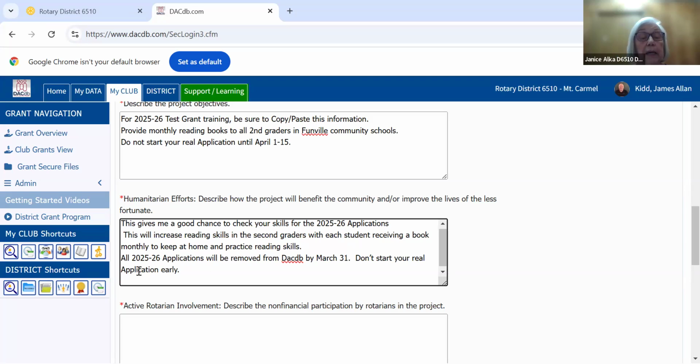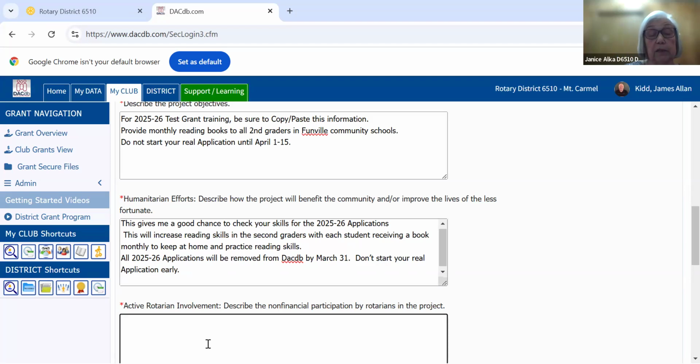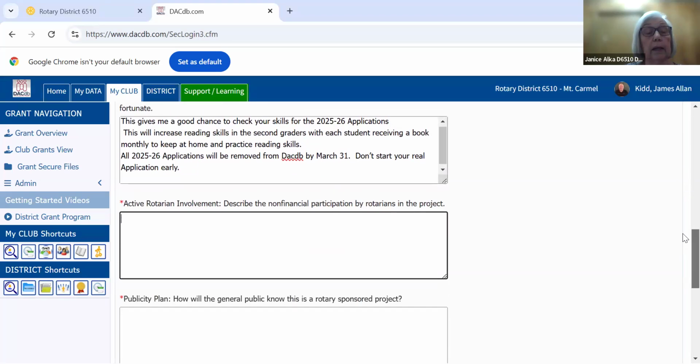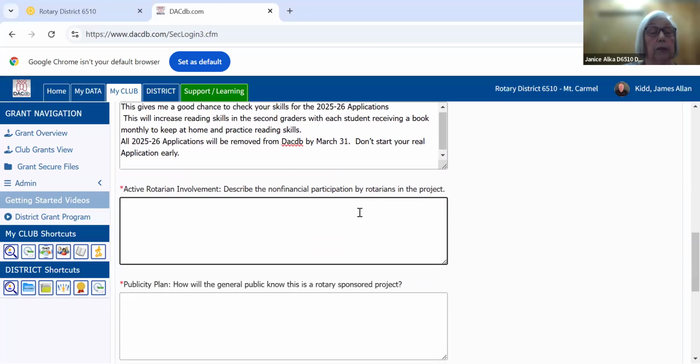Again, I've put in here that the test applications will be removed by March the 31st. Do not start your real application early because it will get deleted. So how are Rotarians going to be involved in this project? Okay, so we've discussed how we're going to be involved in our reading project. So again, it's a copy paste, and we'll get very good at this copy paste. And we'll go down here and we'll put in how we're going to be involved.